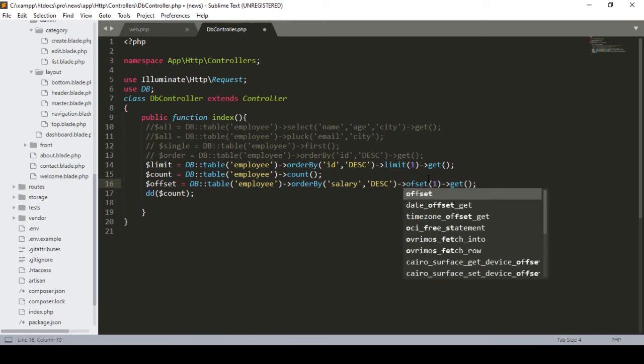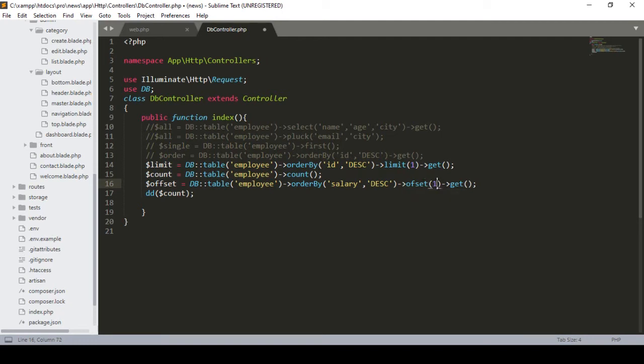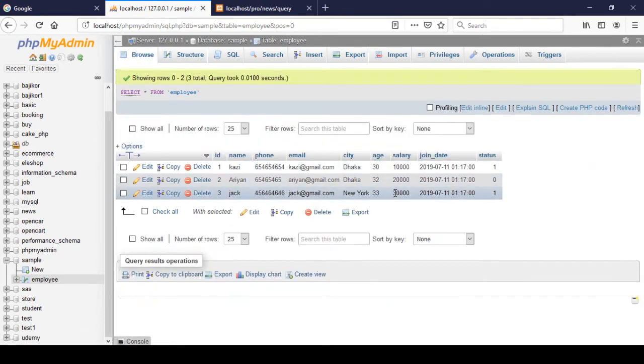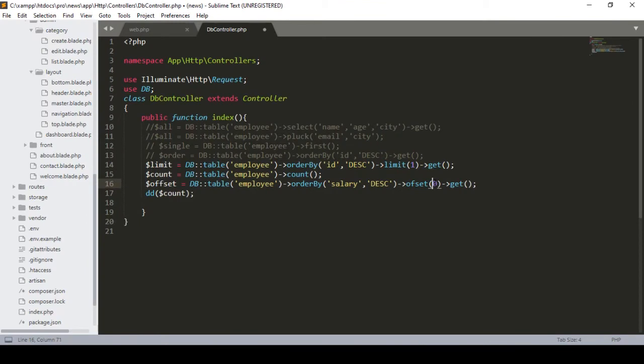And offset means which maximum salary you want to set. For that, 0 will actually be the first highest salary. That means our first highest salary here is 30,000, and I just want to display the second highest salary. That means this portion, this 20,000. So for the second I have to define 1. Okay, so 0 will be the first and 1 will be the second.